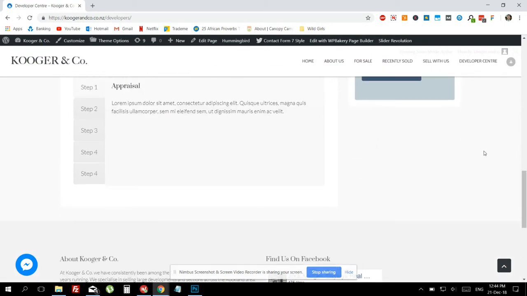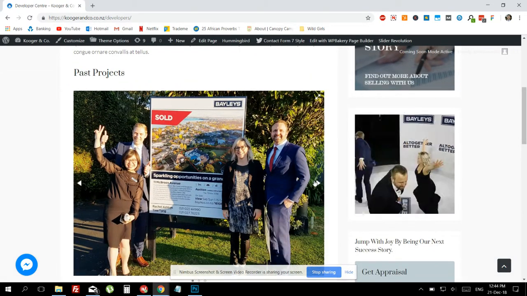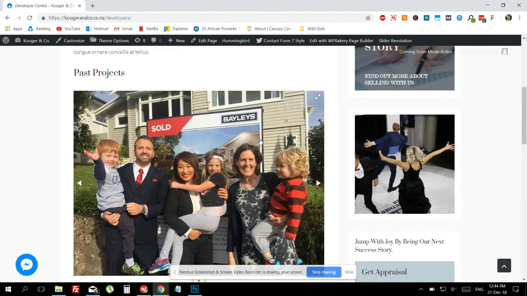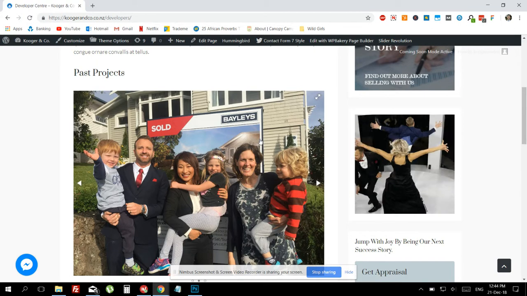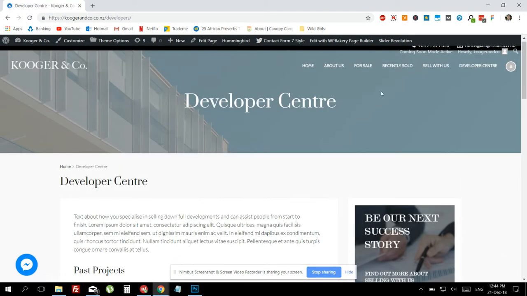And yeah, instead of these images of just real estate, just individual houses, if we could just have some images for the past developments that you've worked on, and that would be good.